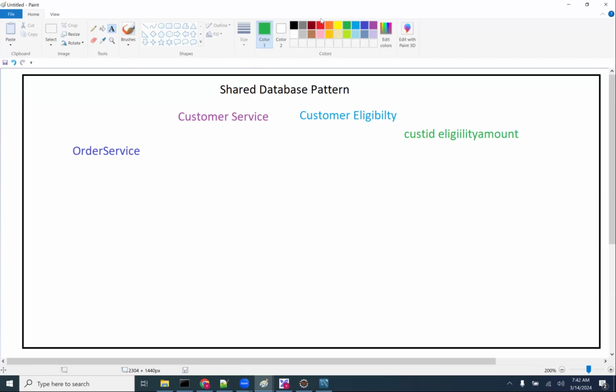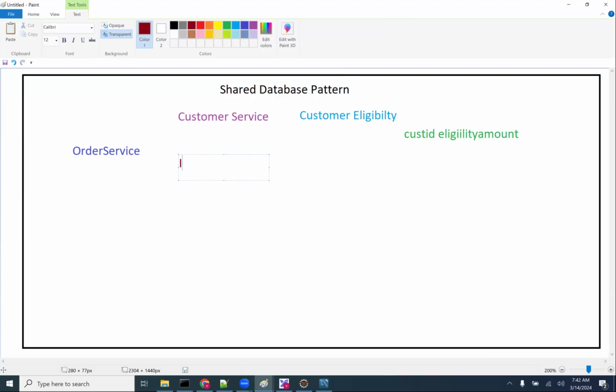Also, the product service. The next service I am taking is the product service, or rather the inventory service instead of product service.